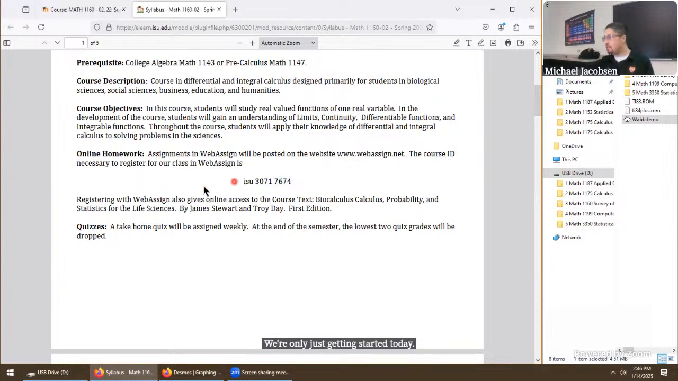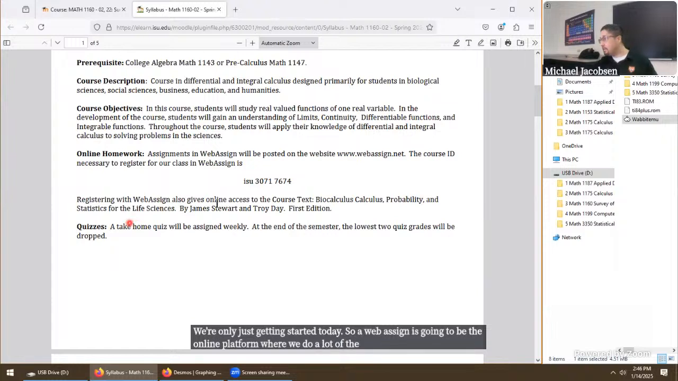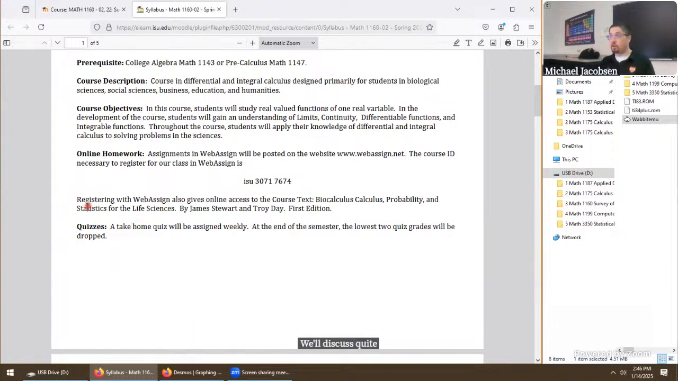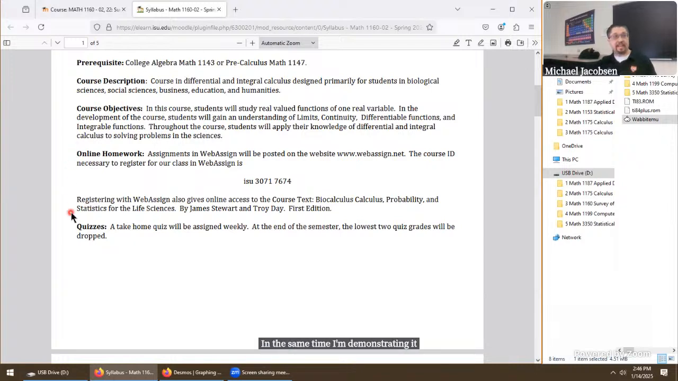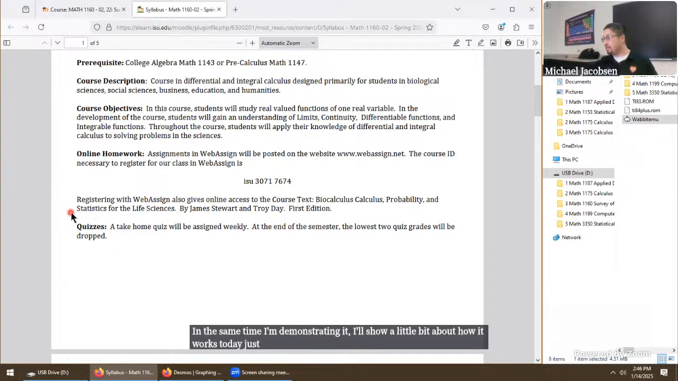So WebAssign is going to be the online platform where we do a lot of the practice with calculus problems. We'll discuss quite a bit how it works when we come back on our next class meeting on Thursday, when more people are registered and you'll have a chance to work on it at the same time I'm demonstrating it. I'll show a little bit about how it works today, just so we can get started.